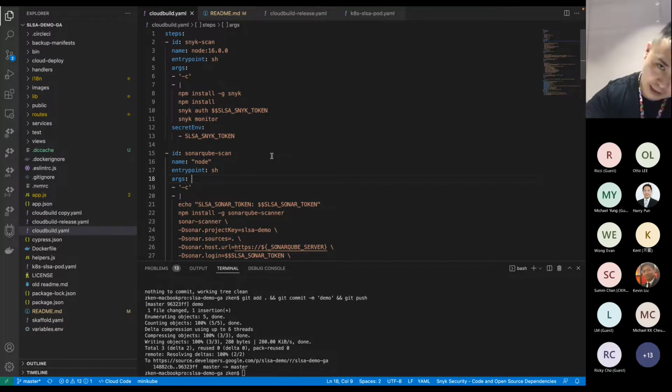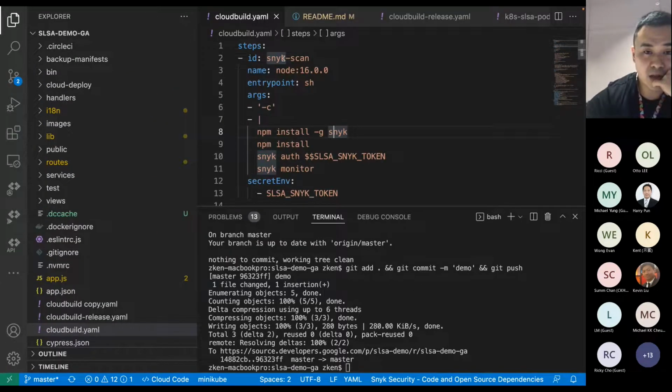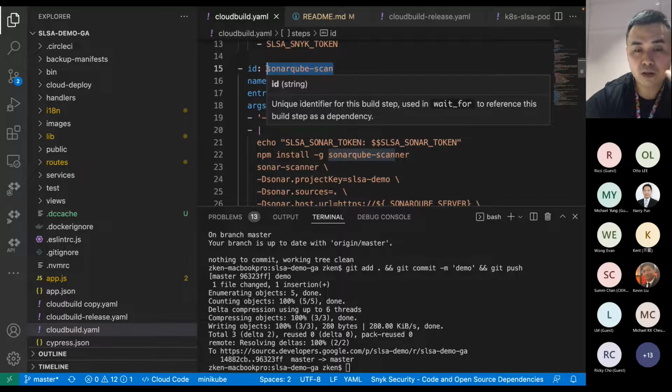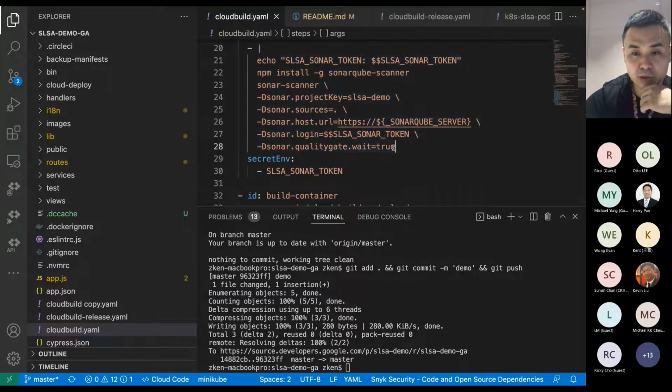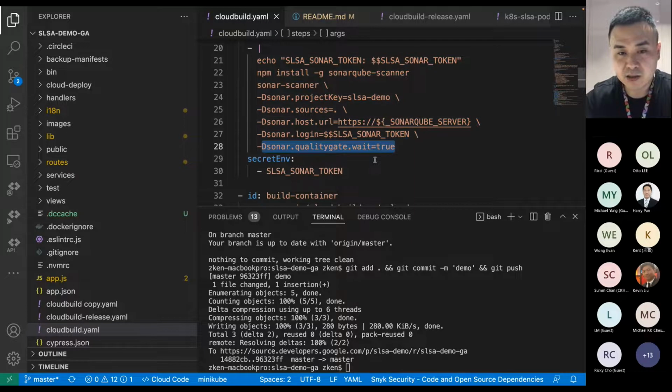The first one is my pipeline design. This is essentially the Cloud Build GCP pipeline, what it looks like, and it's very easy to understand. My first step, like we talked about before, is a Snyk scan, a software composition scan. Once I've done that, I want to do a SonarQube scan, which is the static code analysis scan. Over here, I want to use SonarQube's own quality gate to approve or fail the build, so I wait for the quality gate.